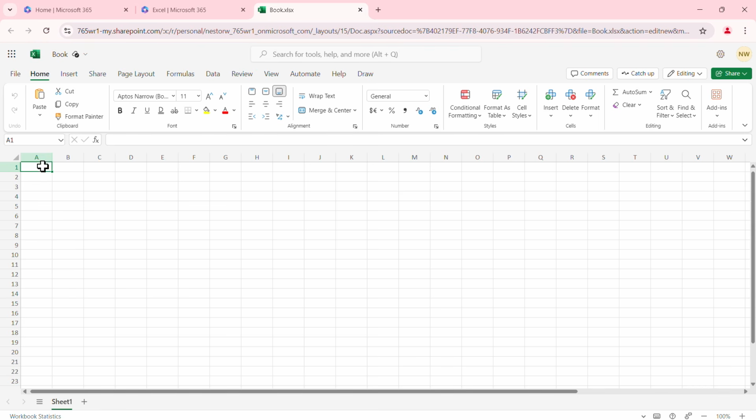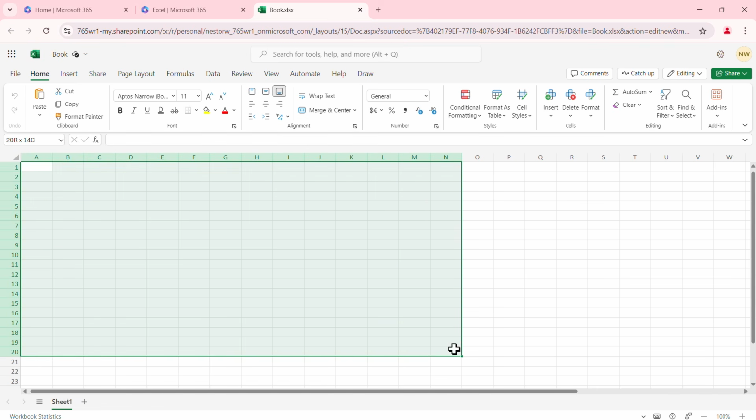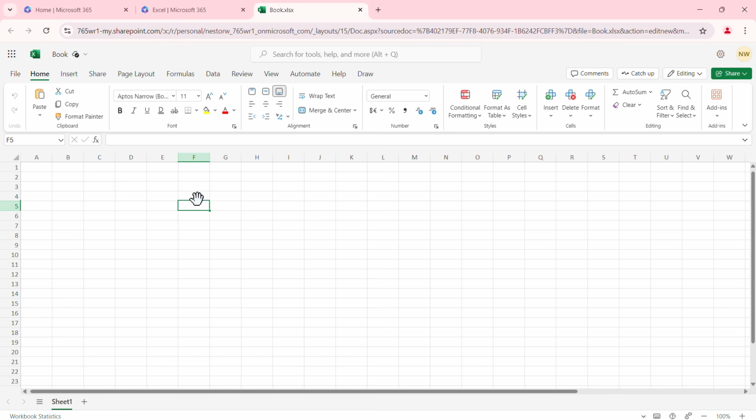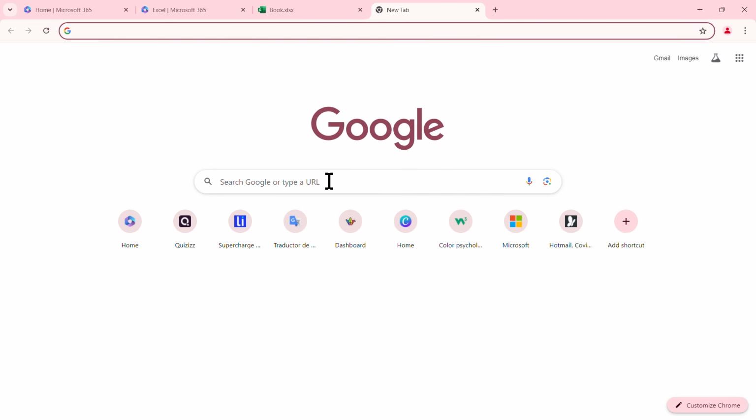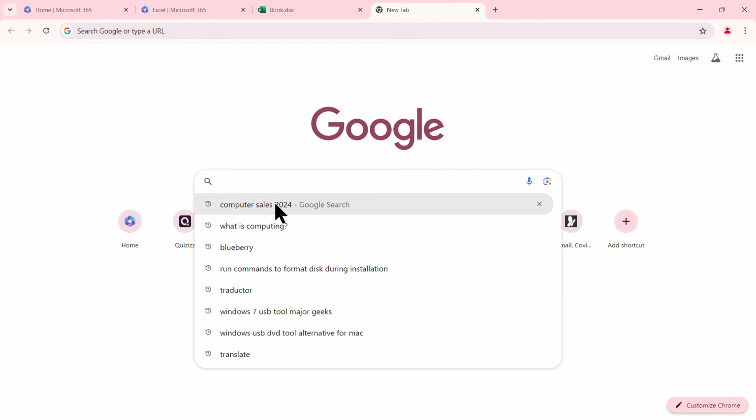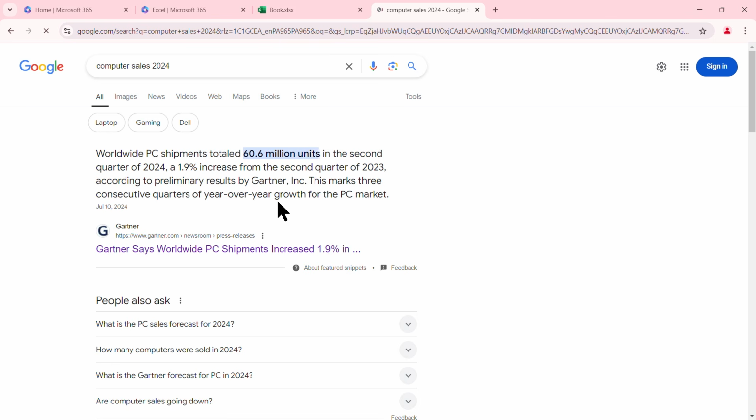So you can have small lists and tables in Excel. You can have thousands of rows. It's all about storing your data, whether you're just using Excel for a personal monthly budget or you're tracking projects, a lot of different things that we can do. Well, let's put into practice what we've learned so far. I'm already in Google Chrome. I'll click on the plus tab here to open up a new tab. And I'll go ahead and search for computer sales for 2024.